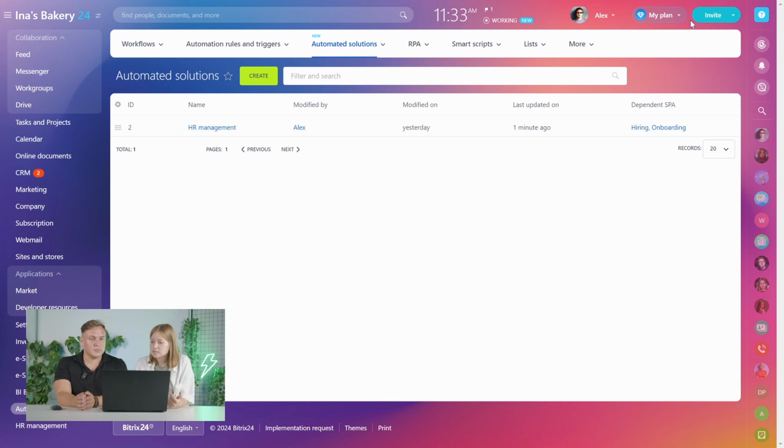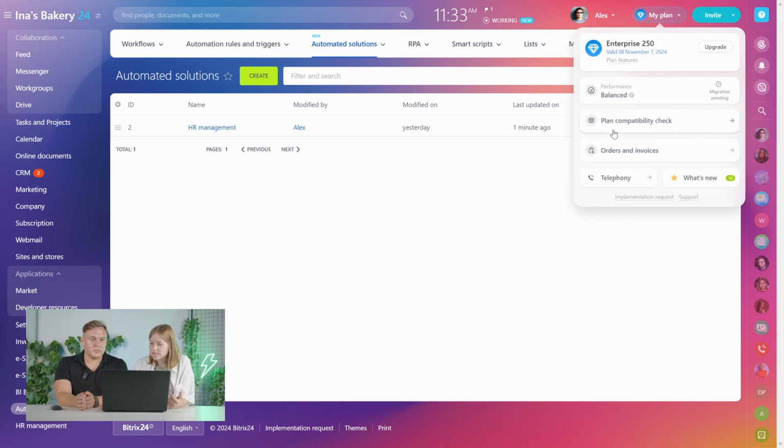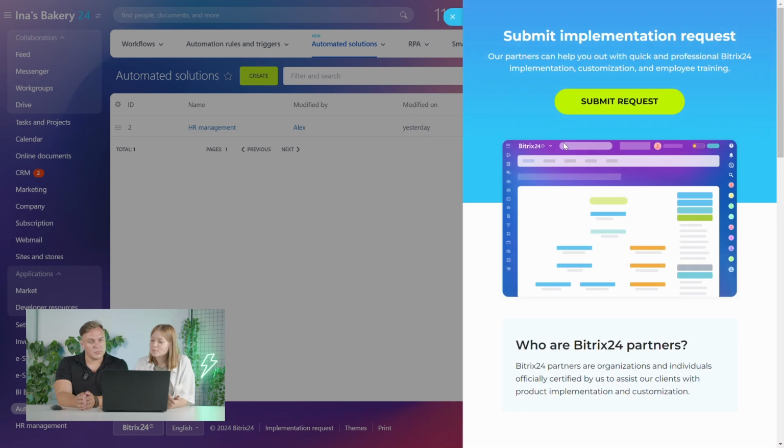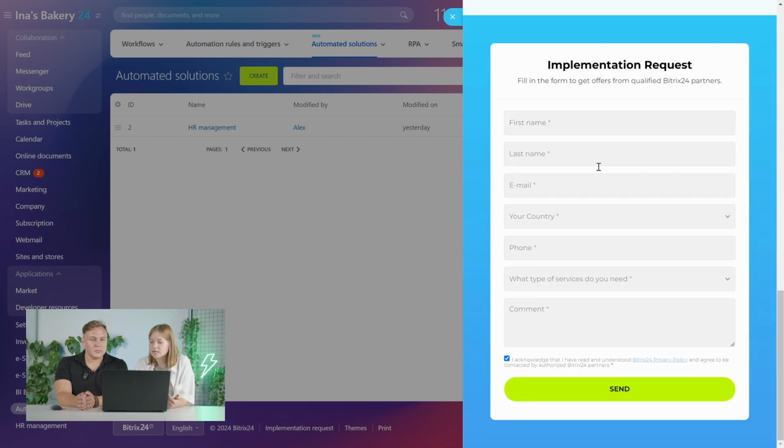For this, you can see this button, My Plan, and then you can see the Implementation Request button here. If you click it, you will see Submit Request. You click here, and here you can see the form. It's pretty simple. You just fill in your information, like the name, email, your country, your phone number, and what type of services you need. And you can add some additional comments if you would like to.